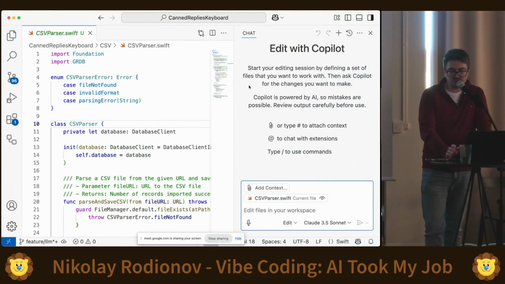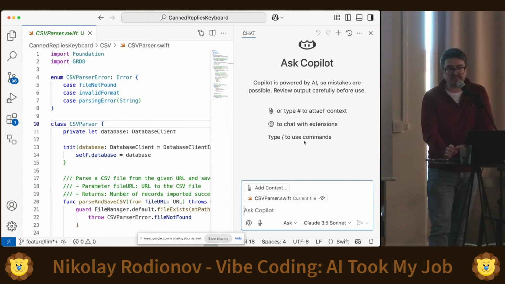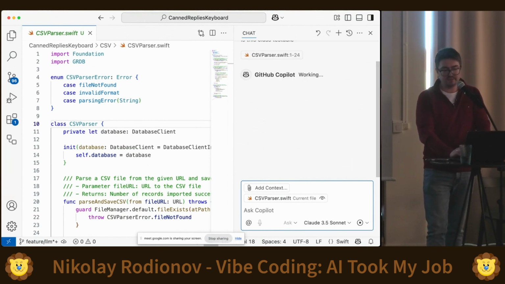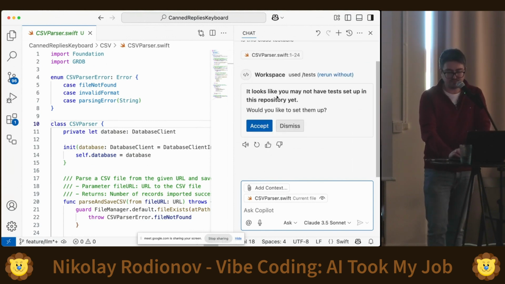Visual Studio Code has a plugin, the official Copilot plugin, that has two different modes of operating. The first one is Ask. It's actually the same chat experience where you talk about your code. You can ask, is this class testable? And it will provide you some information. No.